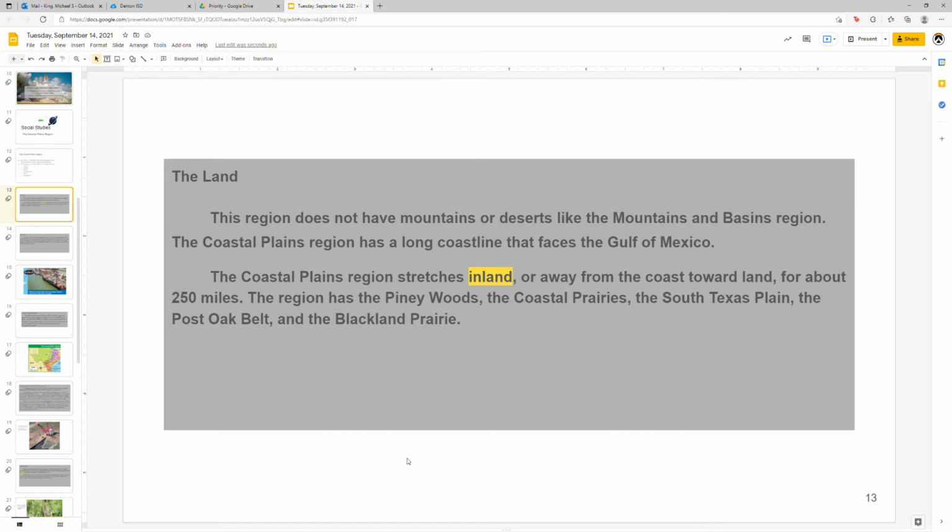This region does not have mountains or deserts like the mountains and basins region. The Coastal Plains region has a long coastline that faces the Gulf of Mexico. The Coastal Plains region stretches inland, or away from the coast toward land, for about 250 miles. The region has the piney woods, the coastal prairies, the South Texas Plain, the Post Oak Belt, and the Blackland Prairie.